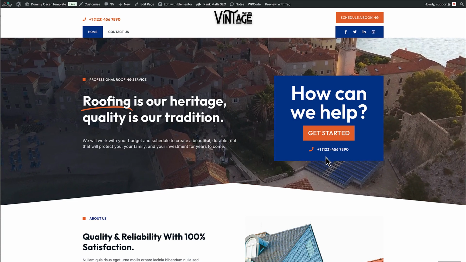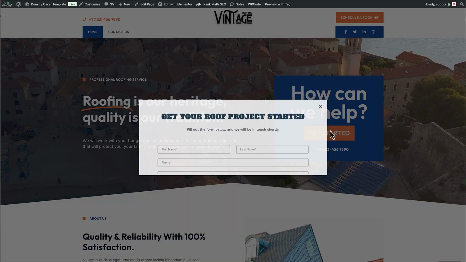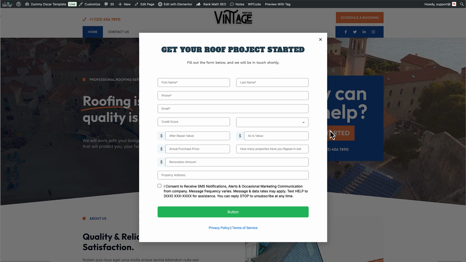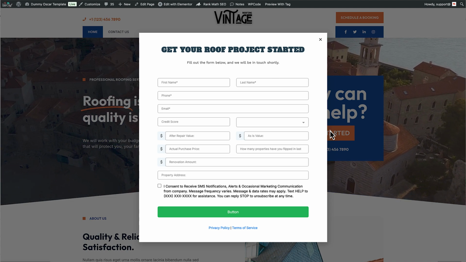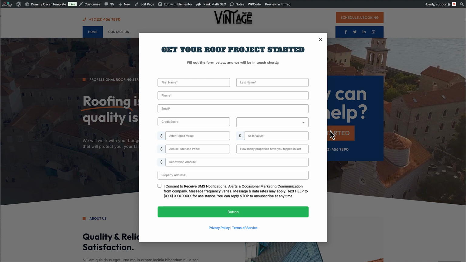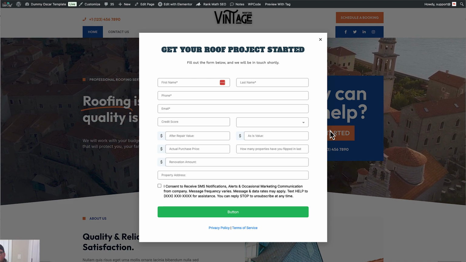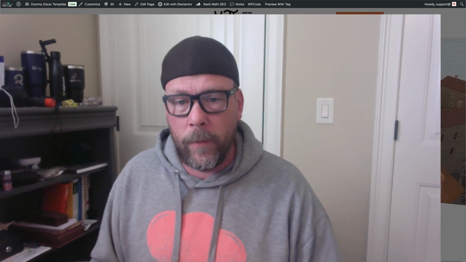How do you get notified when someone comes to your website and fills out a form that looks just like this, and you get notified as a business owner? That is one of the biggest questions I get with people who just want to be notified. There's a couple different ways to do it. We're going to go over two today.